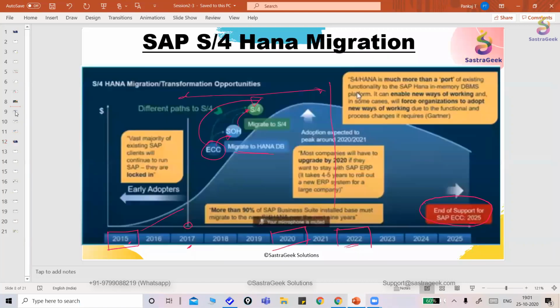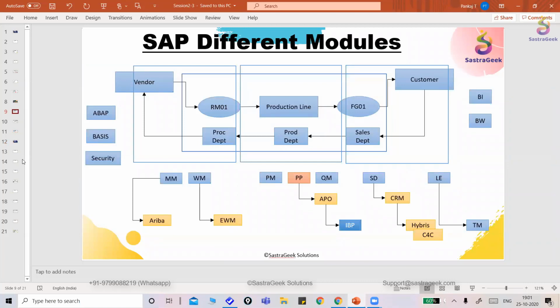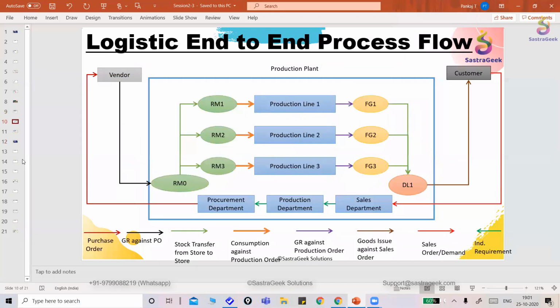In our last session, we discussed different SAP modules, where production planning is the module for which we are supposed to do our end-to-end training. Also, we discussed the logistics end-to-end process flow. The intention of explaining this is that candidates in our training might be very fresh in the industry, so we want to help them visualize how the logistics flow operates in a company.